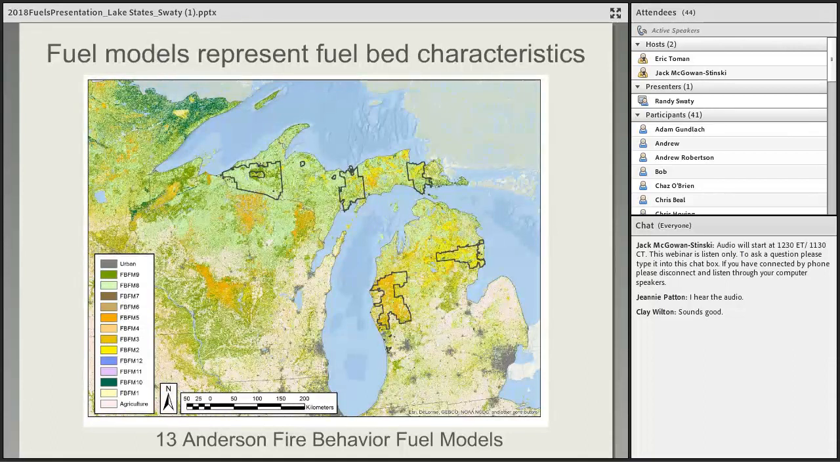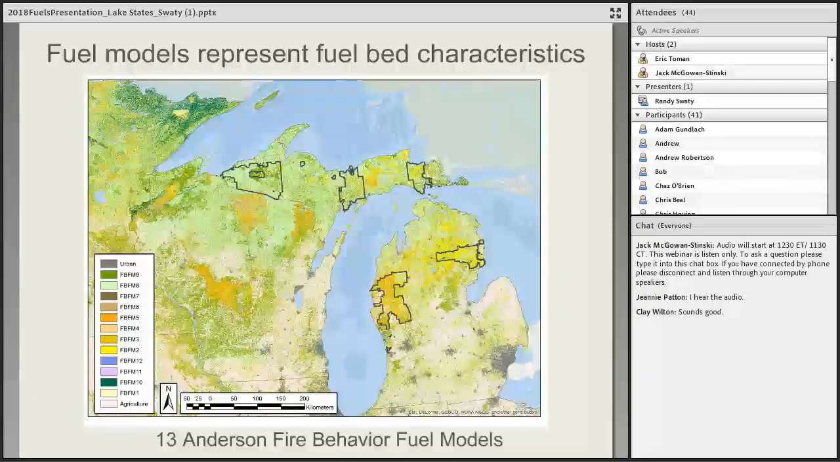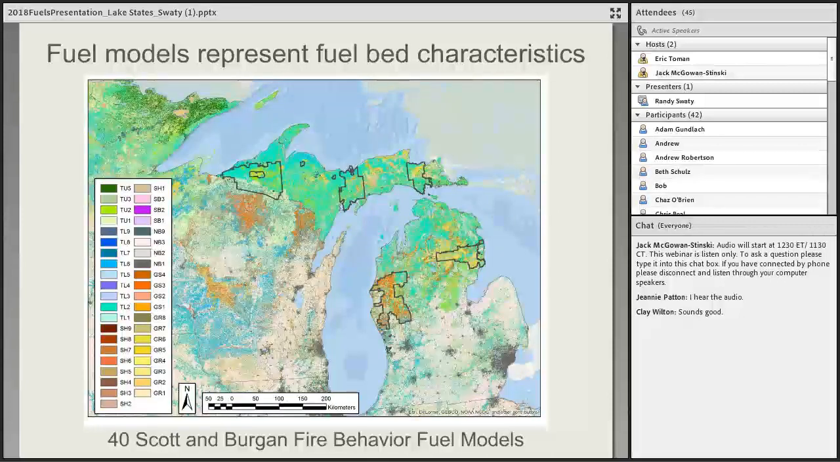So a few maps just to first orient us to where we'll be looking today and so you can get a sense of the data sets. Here's the 13 Anderson fire behavior fuel models mapped for most of Wisconsin, part of Minnesota, and Michigan. Those polygons represent national forests that we'll be talking about today. Here's a representation of the 40 fire behavior fuel models, and you'll see there's obviously more colors, more differentiation, and a legend that's pretty long, but it's more detailed and again dynamic.